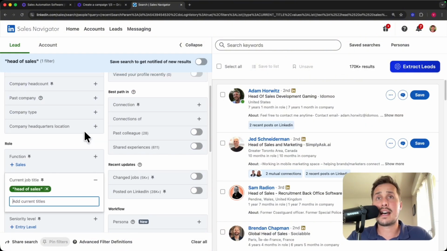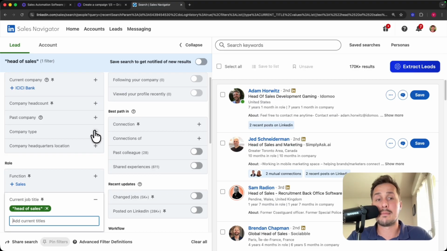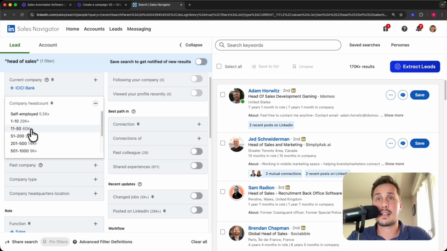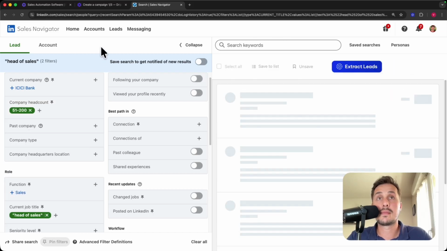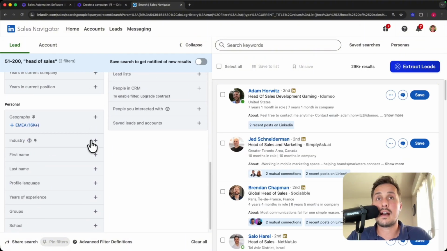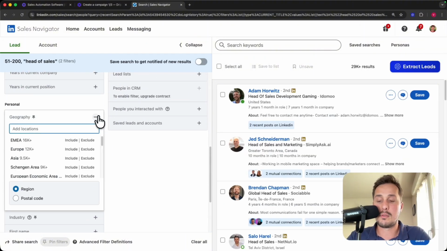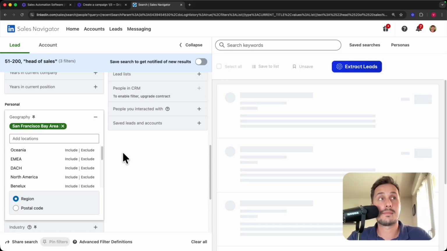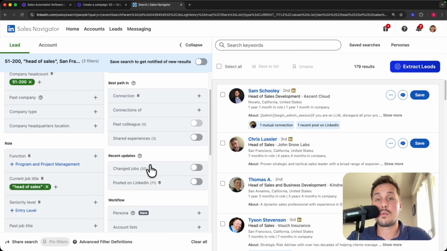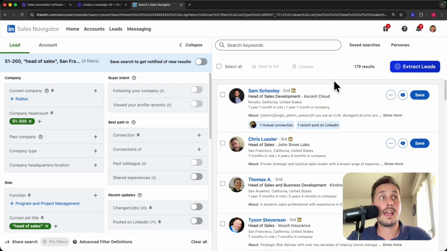Then let's say that we want to target small and medium businesses. So here, company headcount, let's say between 51 to 200 people. And finally, I want to target people based in San Francisco. So San Francisco Bay Area, perfect. And now you see that with these three filters, I have almost 200 results, which is perfect to start.